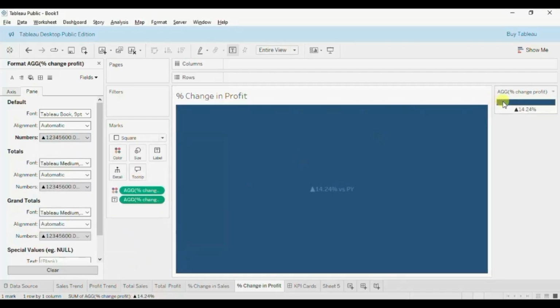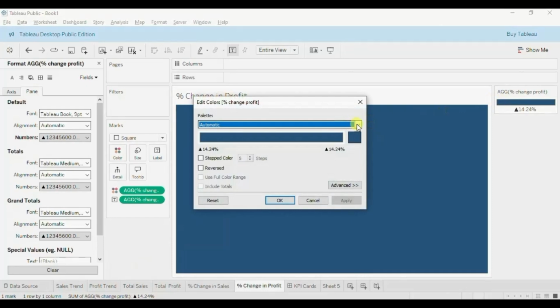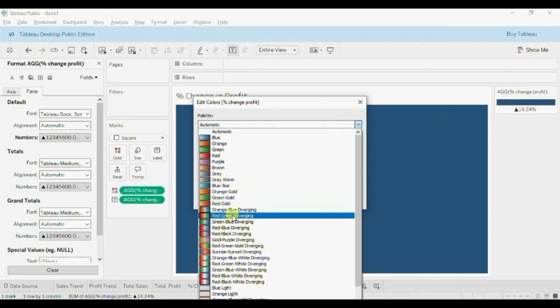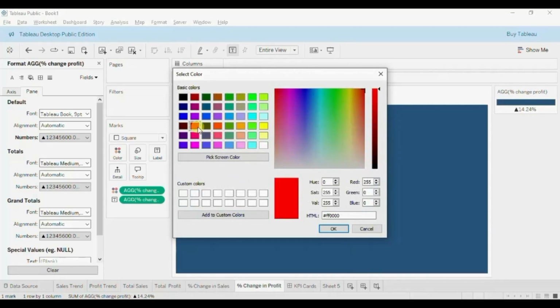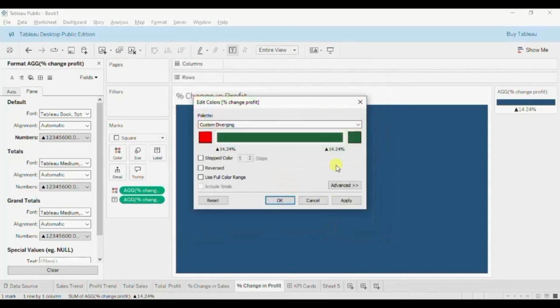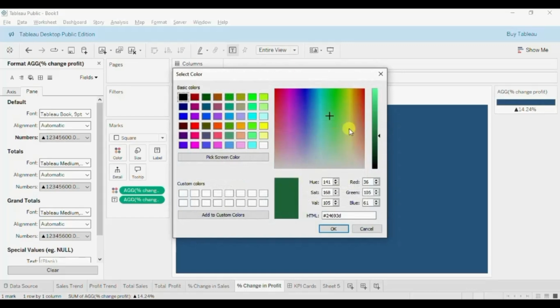And let me also edit the color red green diverging. We can select this red color, click on OK, and for green we can select a lighter green.